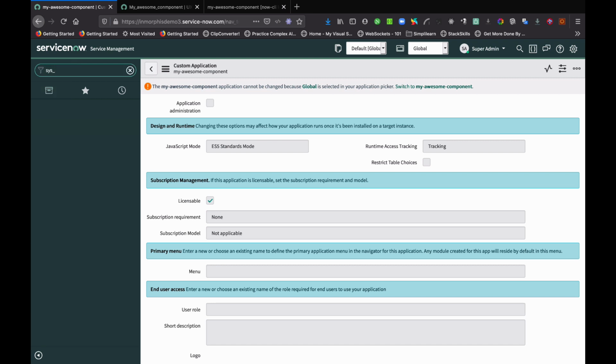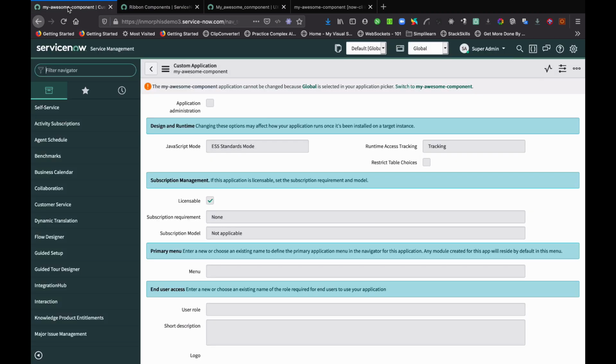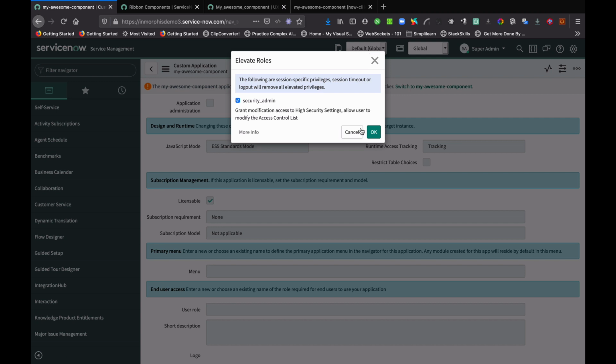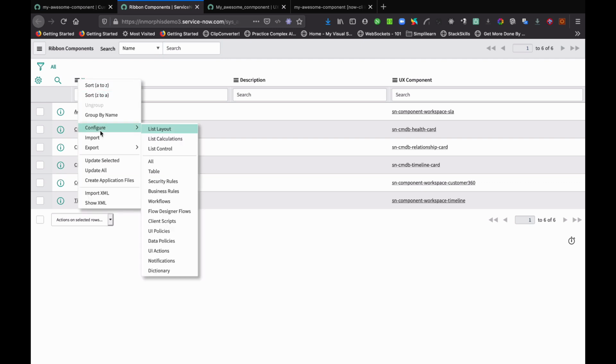For that, the table name is sys_aw_ribbon_component.list. Here you will see that we don't have any new button to create a new component, but there is a hack: I'll take my elevated roles. It's just a hack. I'm sure that in future ServiceNow will provide some kind of configuration to do all this, but right now we can use this hack.